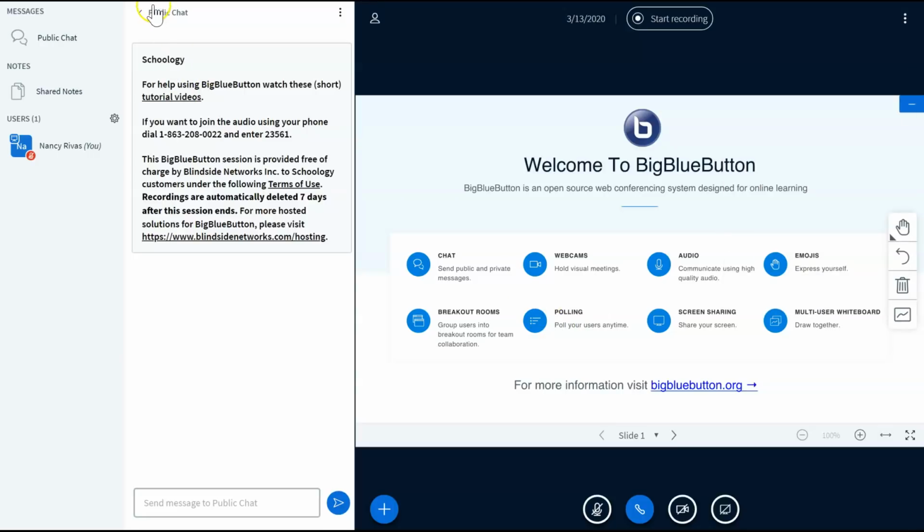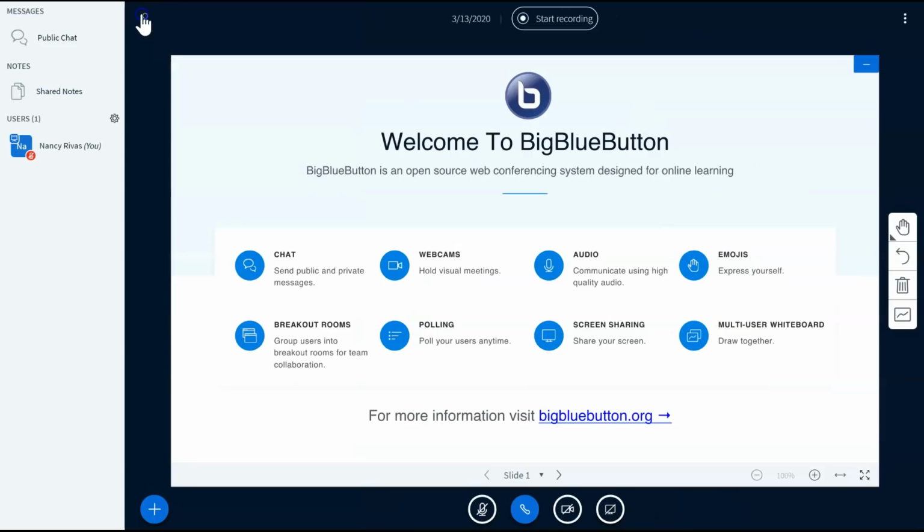And on the left here, you have the public chat area. If in fact you've turned this off, then I suggest you would just close this area by clicking on this arrow here. And then you have the full screen where you're going to present right in front of you. With this feature, you're able to chat, use your webcam, audio, emojis, multi-user whiteboard, screen sharing, polling, and breakout rooms.